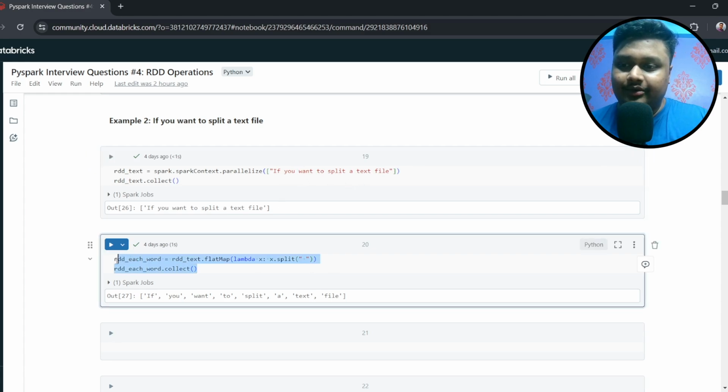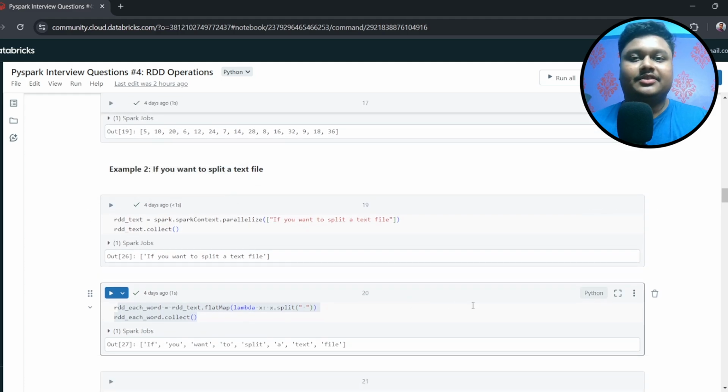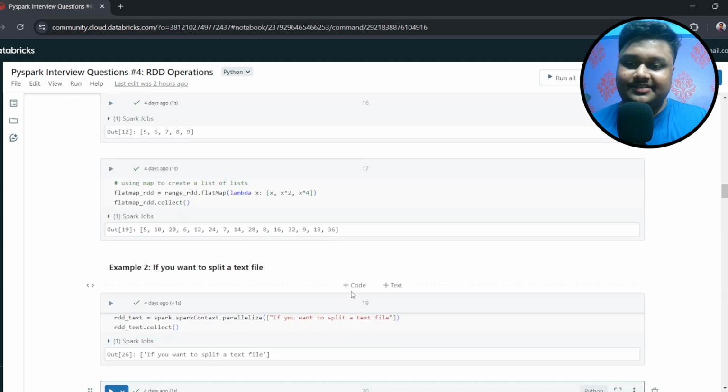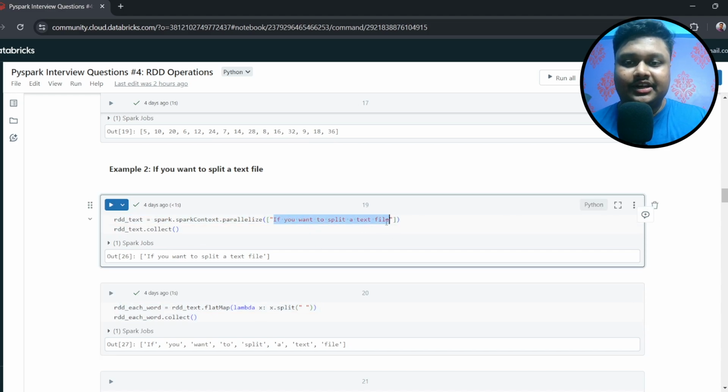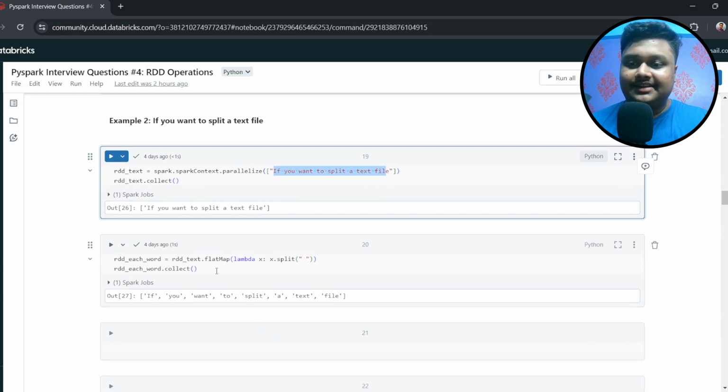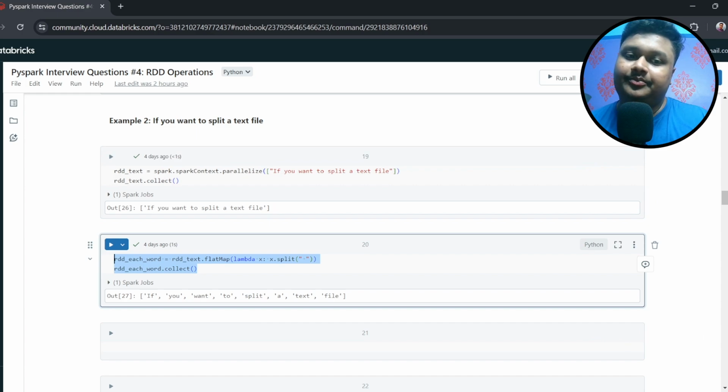Once we have executed this, you can see my resultant RDD has "if" as a new element, "we" as a new element, "want" as a new element, and so on. I hope this flatMap example is clear. Just like the previous example, you can take this notebook and try to run it. I would leave something to you: rather than using a sentence, try to read from a text file, apply the same syntax, and see what happens. I hope this is clear, and let's move on to the next question.